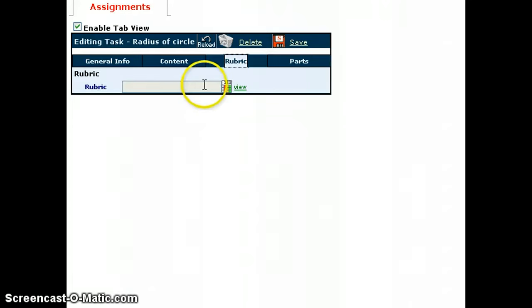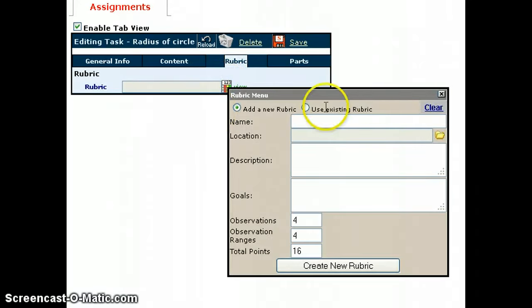If I knew the name, I could simply type it in here, but most times you're going to click on this icon for the 1, 2, 3, and it prompts you to add a new rubric or use an existing rubric. Now I'm going to use an existing rubric, and I'm going to explain how it was created, so that you can then create it on your own if you wanted to.